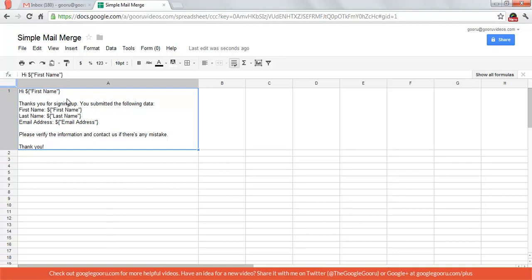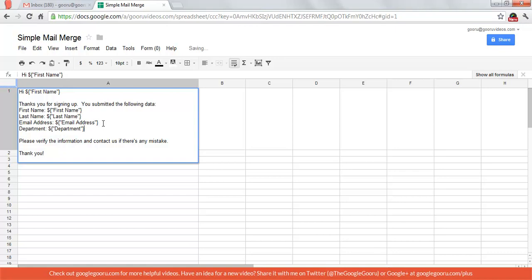So I'm going to add just a little bit more information to personalize this to fit my preferences. I'm just going to add department down here below email address. And you're going to make sure you follow the same form that I've written right here, so it follows the script and distributes the information correctly from the spreadsheet.